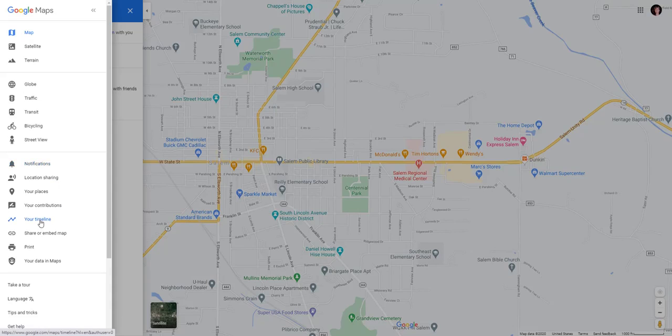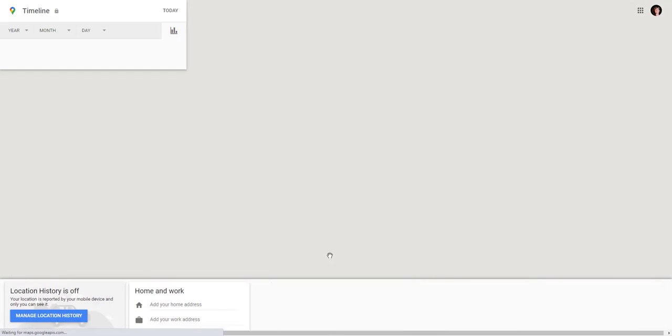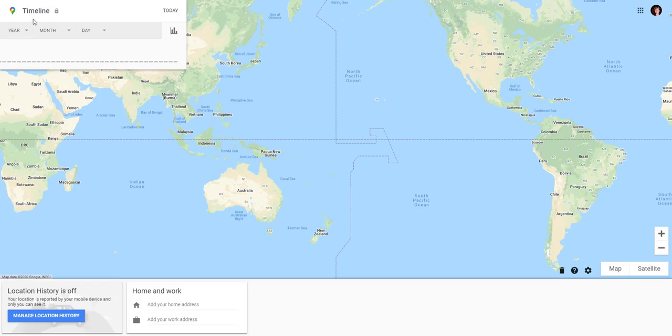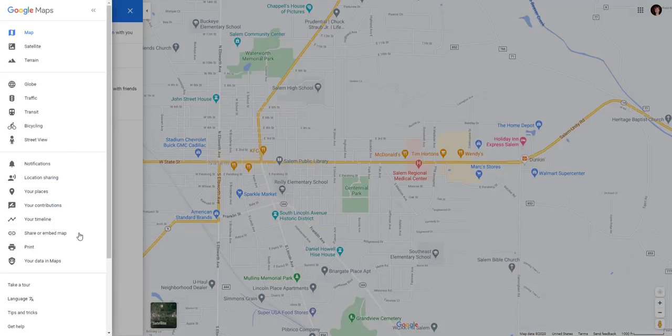There is a timeline that you can turn on. I do not have mine turned on, but you can, and what it does is track where you've gone. It's up to you whether you want this information turned on and tracked, but you do have the option to turn it on, and it'll give you a timeline according to where your device has been, and to be able to track that. You can also, once you create a map, if it's something that you want to share or embed somewhere, you have that option here. You can also print it.